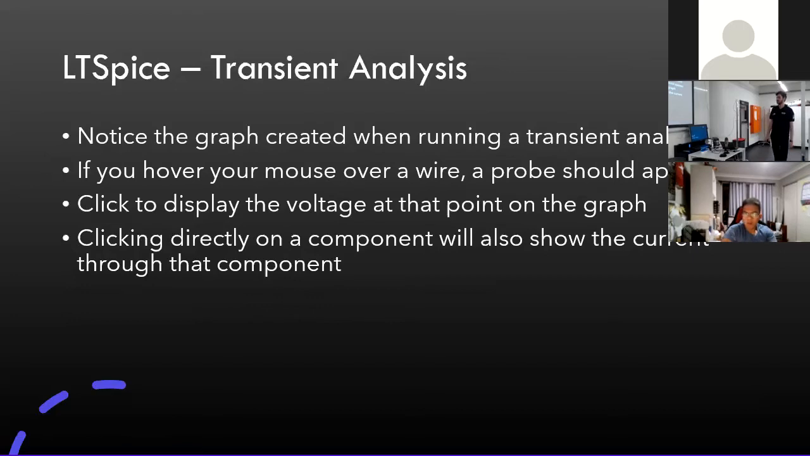So if you hover your mouse over a wire, a probe should appear after you run your transient analysis. You can click on it to display the voltage at that point in the circuit on a graph. Obviously in this case, the only real place you can probe is 5 volts because nothing else is going on really. It's a parallel circuit. However, you can also click directly on a component to see the current of that component over time. Particularly the capacitor here will show changes over time as it charges up.